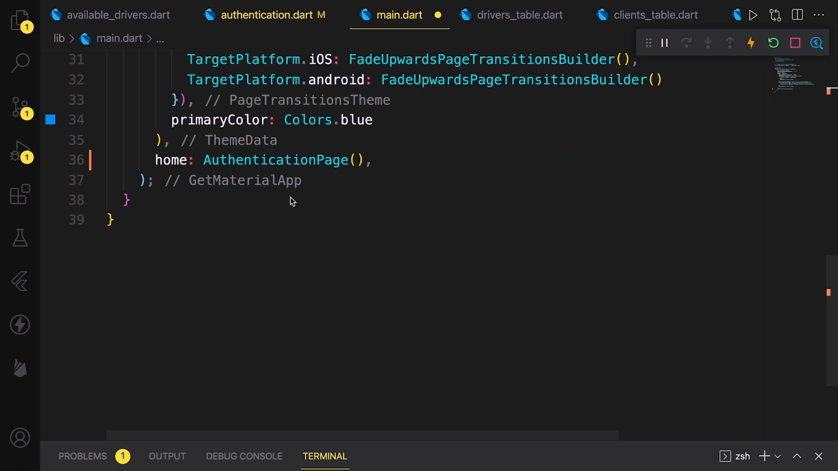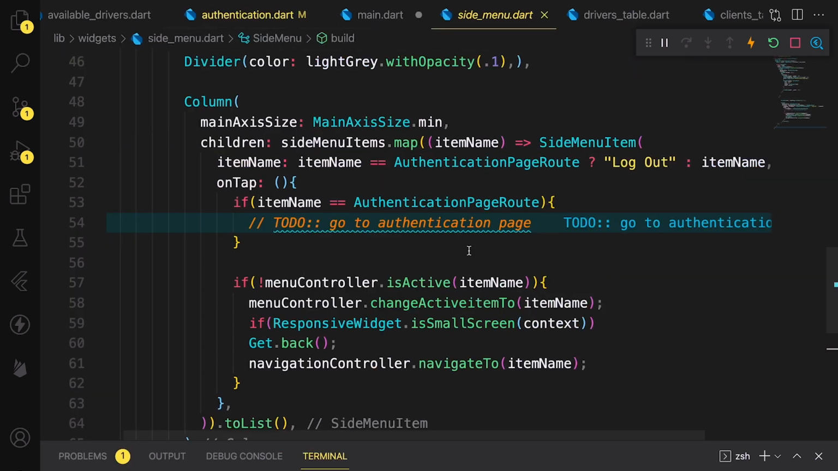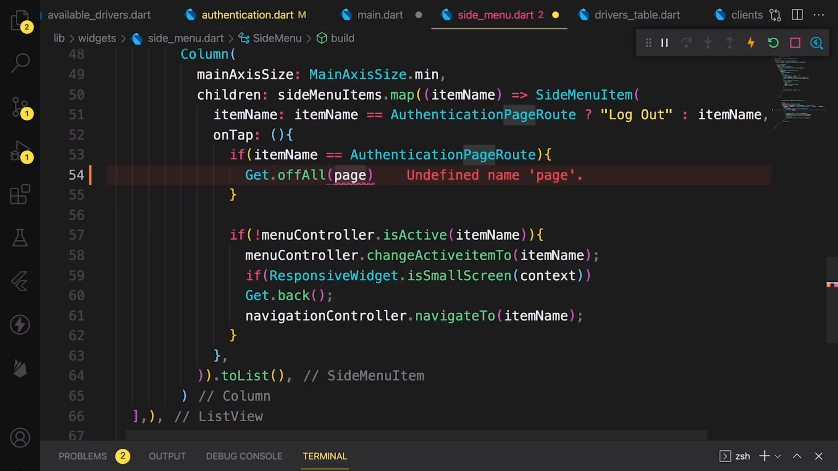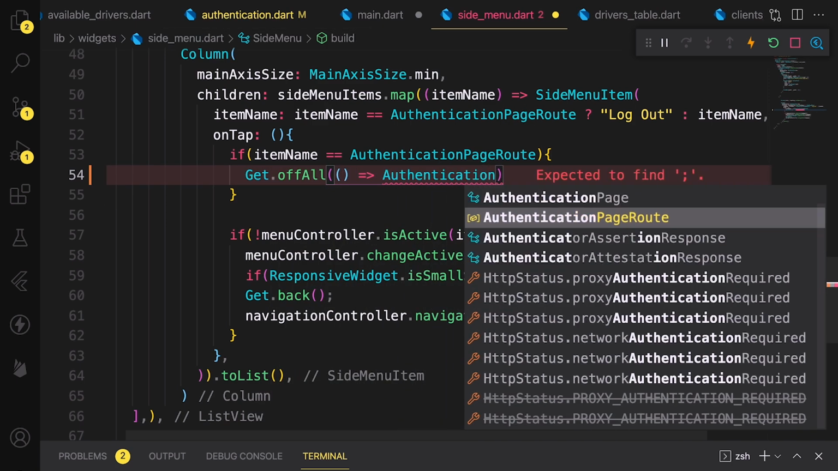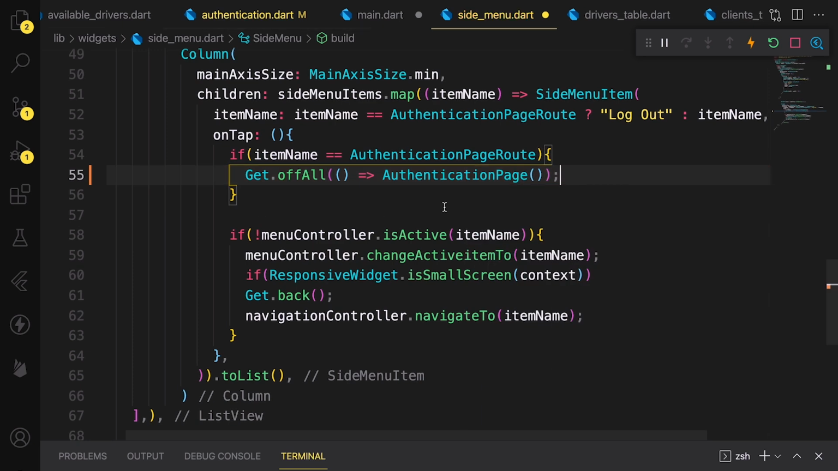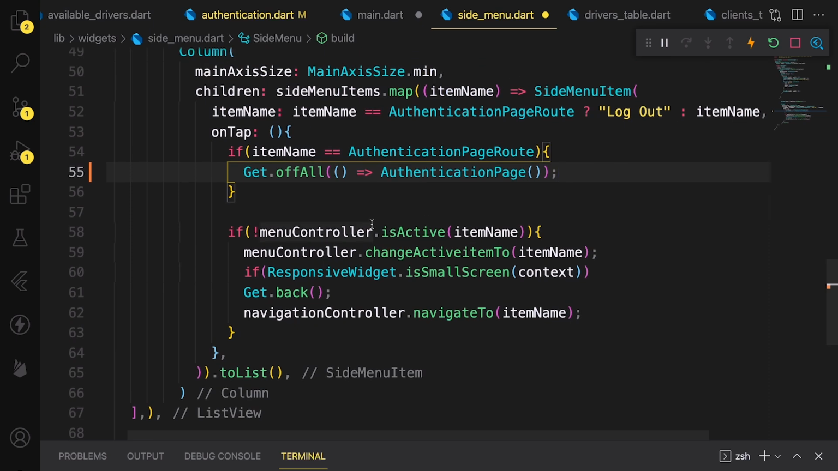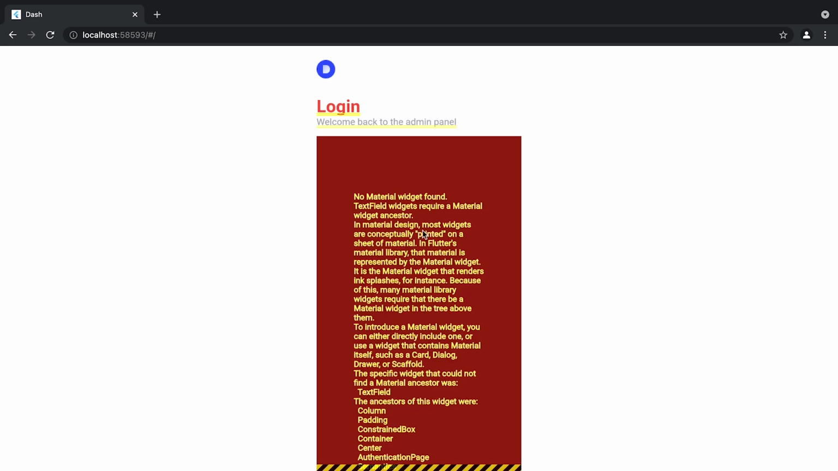Now the last thing to do is to go to our side menu, and right here, and this is basically it. As you guys can see here, we have the perfect example of the local navigation down here and a global navigation up here. Let's save everything and see if it works.